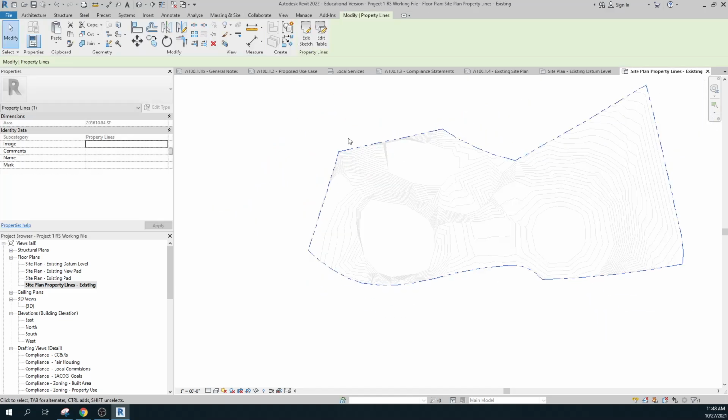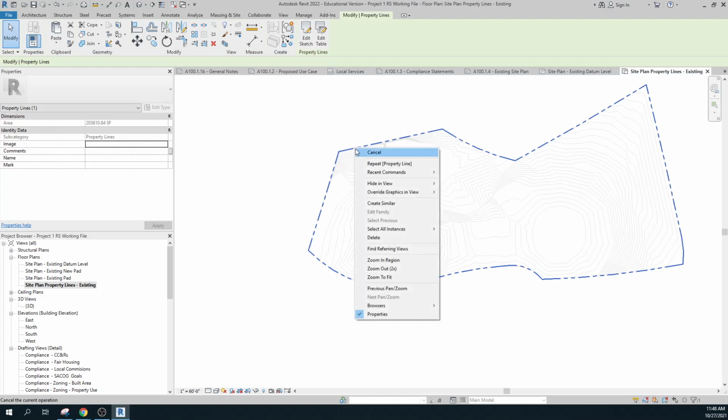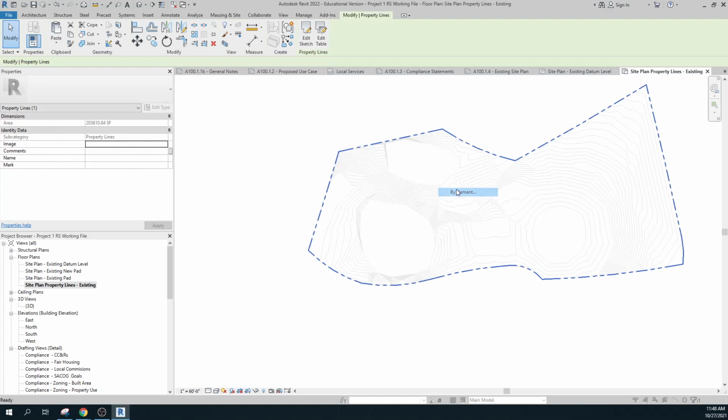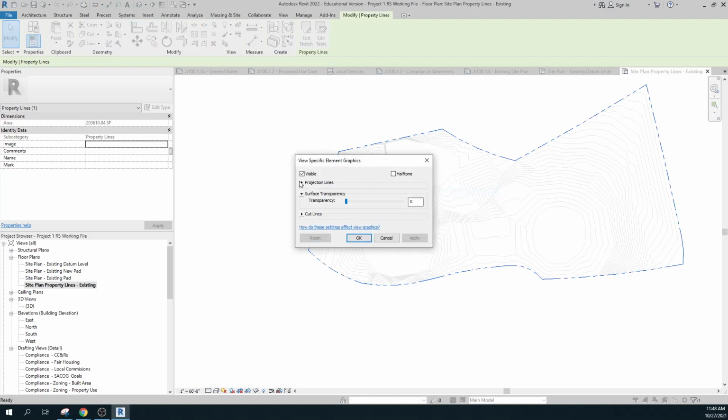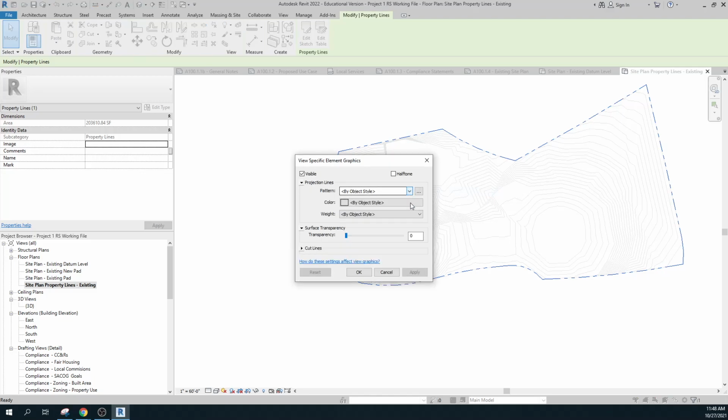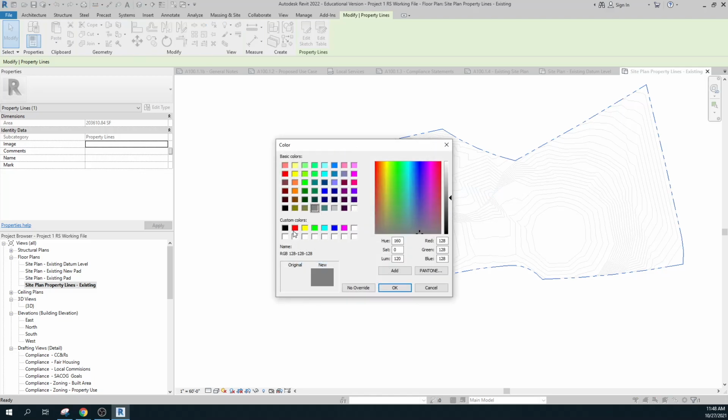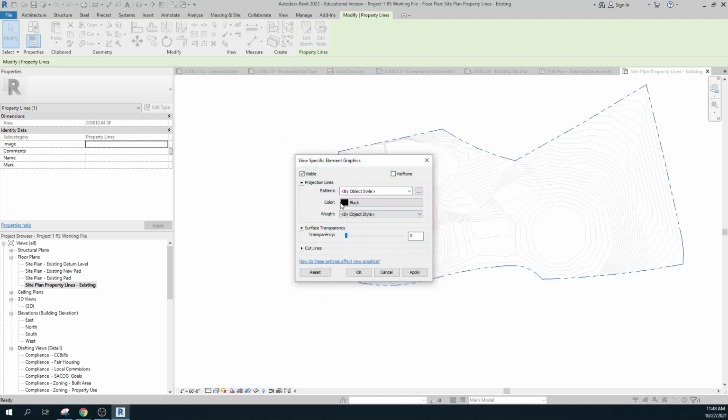There we go, got property lines. And now I'm going to darken those up, right? Override graphics by element, property lines, color. I'm going to darken up the color, and I usually have to give it a little bit more weight. That looks pretty good.